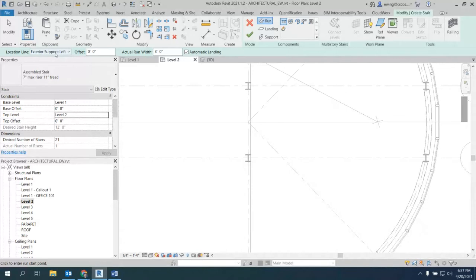Is anyone not with me? Okay, good. Now for the offset, type in -6 inches. I'm always wrong on this. It's either 6 inches or -6 inches. I think it's -6 inches. I should have tested it before we did it. That's okay though. For the actual run width, 4 feet instead of 3, I think is a little better. Okay, we definitely want automatic landing checked on.